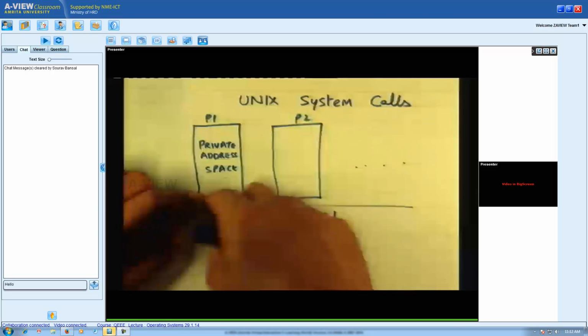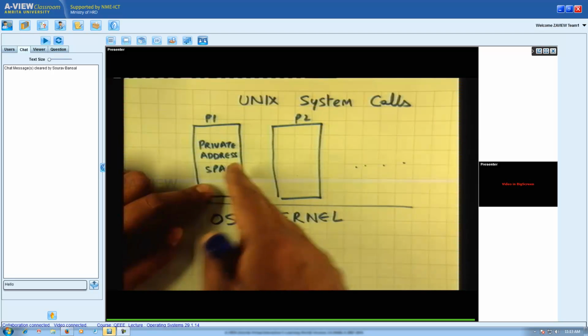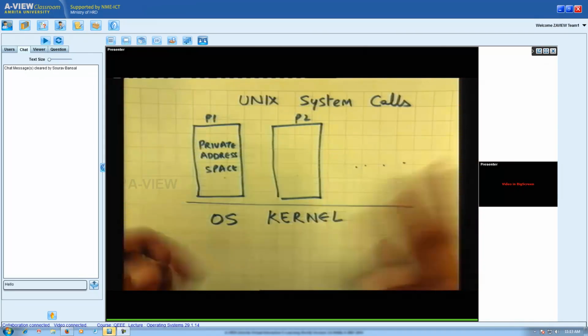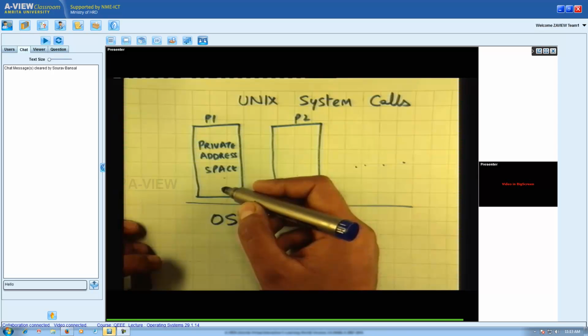The process can just operate on this address space, and no other process will ever be able to read or write whatever another process is doing. So each private address space stores its code and data, and that's enough for a process to be able to do computation.